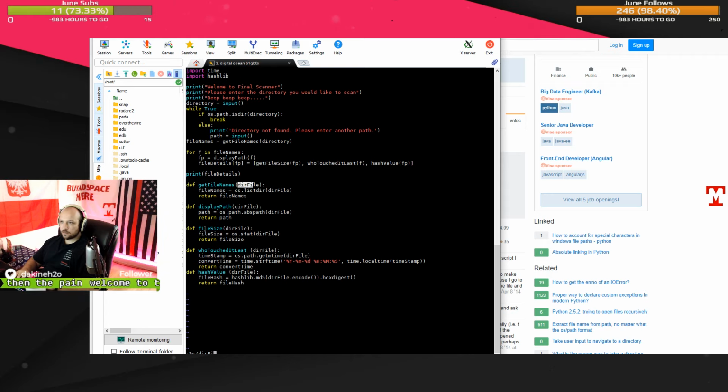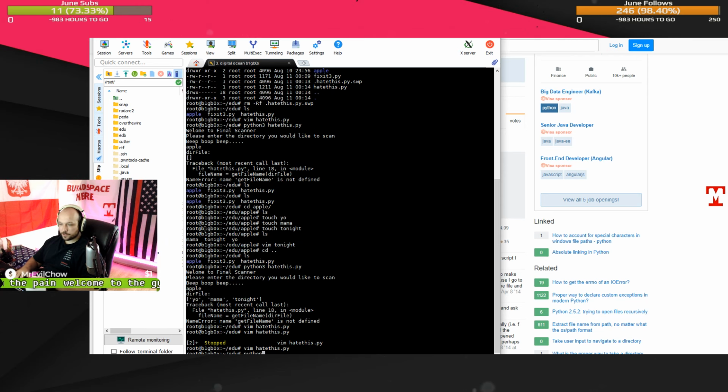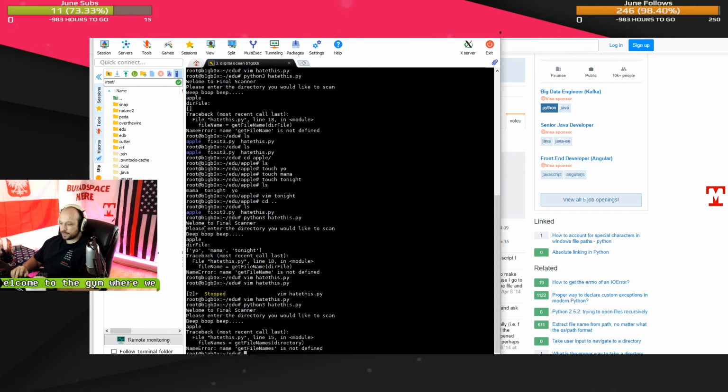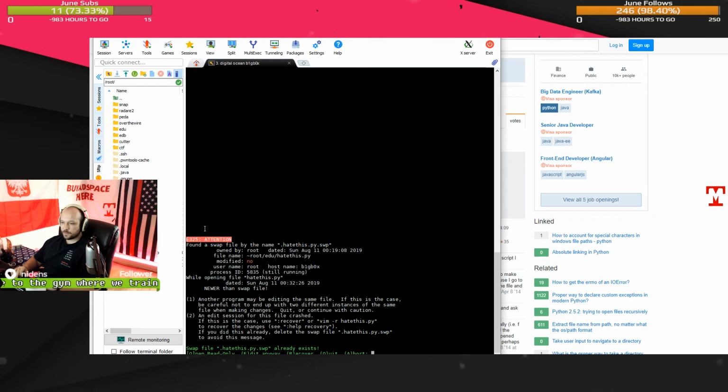Dir file over to. Yeah, I don't want to change that. Get file size. I called it get file size. It's not even called get file size. It's just file size. Who touched it last is a long name. I'm gonna leave it. Put a space there for OCD, and let's run this. Apple. Get file names is not defined. Sounds familiar, right?